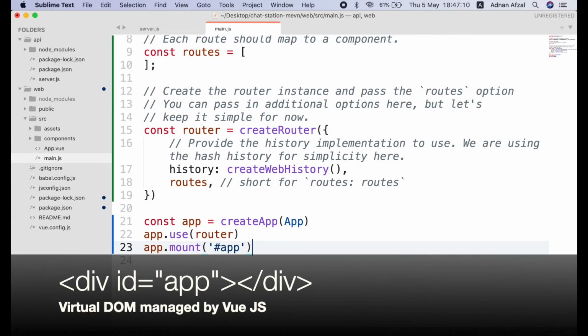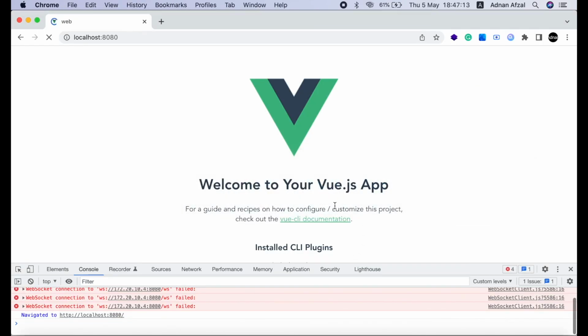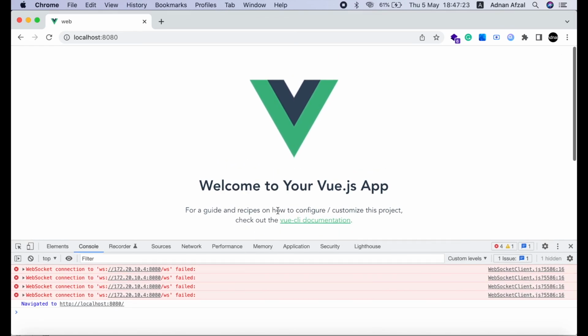In this way our complete Vue app will be running in a single div tag, since all the interface is rendered via virtual DOM, which is completely managed by Vue.js. Right now it will have no effect. In the next tutorial we will change this layout with ours.